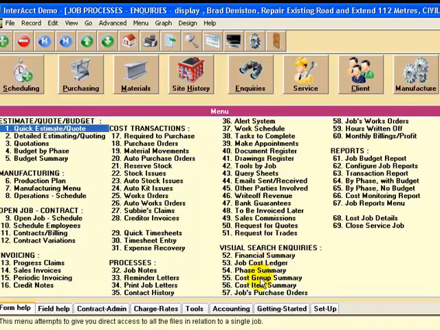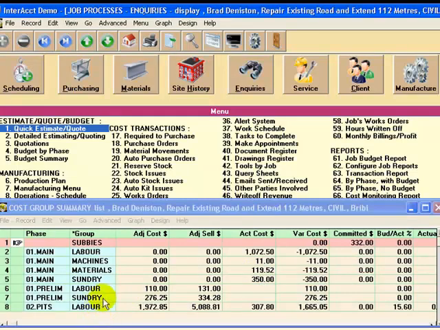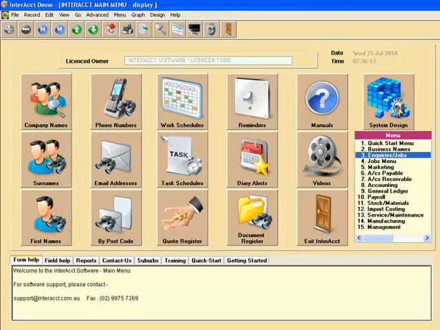It's broken down by phase, also by cost group, which are your main cost groups of labour, materials and so on. So here we have labour. So what I'm going to do first up is go to the list of jobs and show you how you actually create and open a job first to schedule it, and then attach various employees to work against that job.